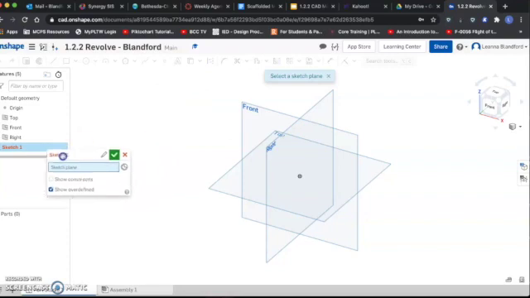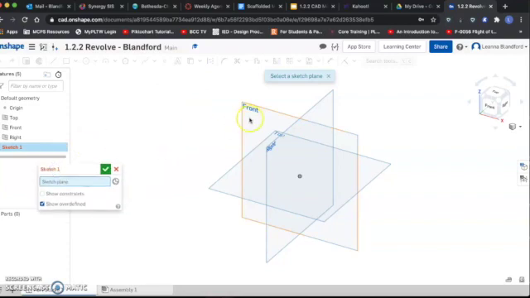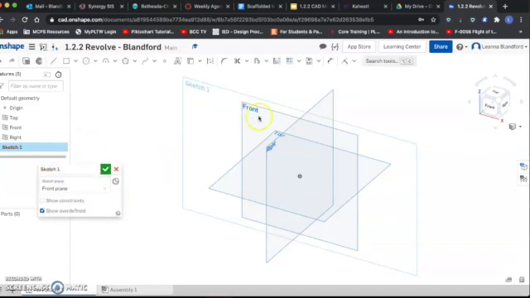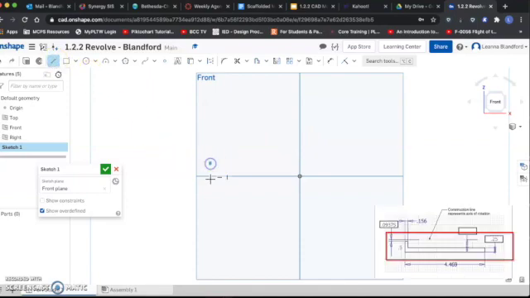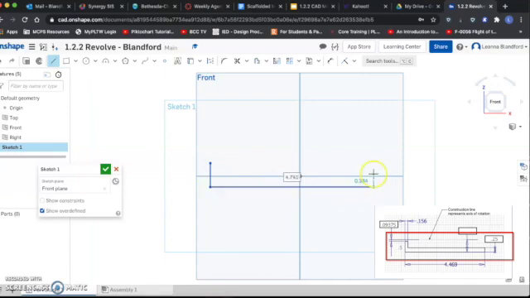I'm going to move my window out of the way, and I'm going to choose the front plane. I'm then going to use my view cube to rotate to the front, and I'm going to follow along with the dimensions on that blueprint. So I'm going to start by grabbing the line tool, and I am going to create the basic shape that is illustrated on the slide.